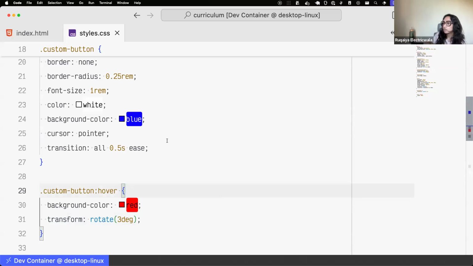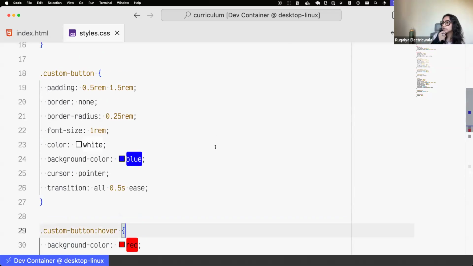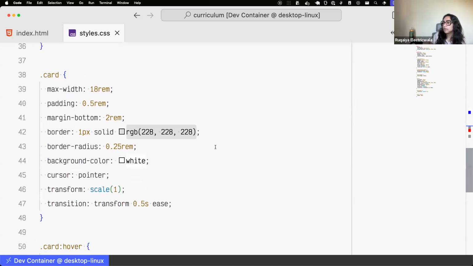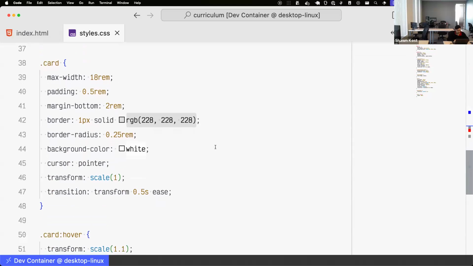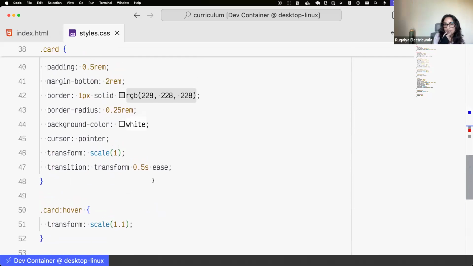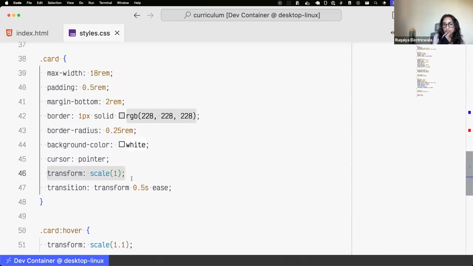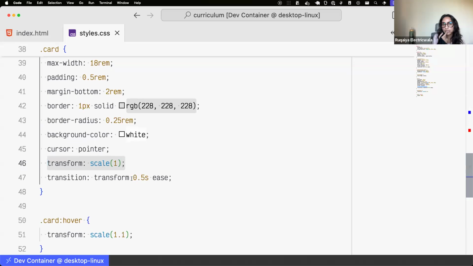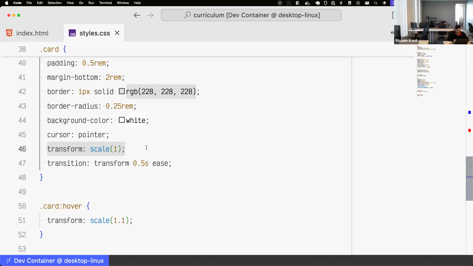Okay, so here, what was it? Yeah, in the card rule set, we have given a transform scale 1. But then when we hover it, it changes to 1.1, right? So why did we give that 1 in the card rule set, on line 46? I mean, if you don't give it, it would still work, right? In this case, it would still work.